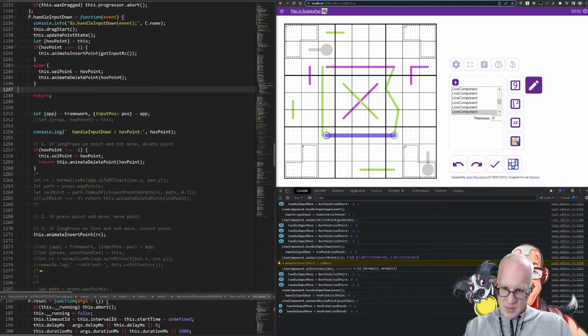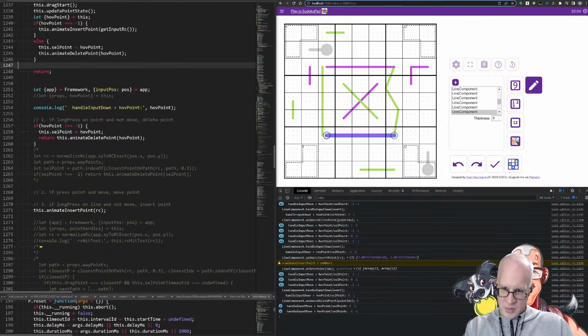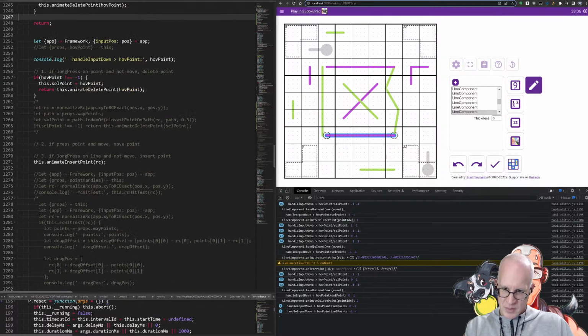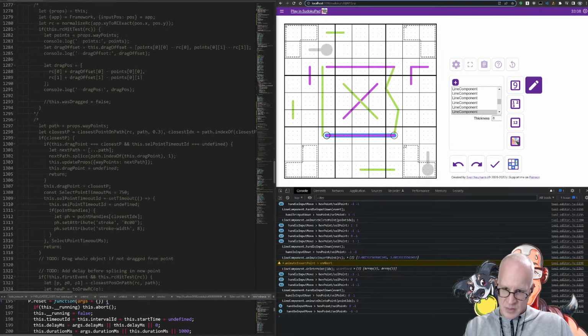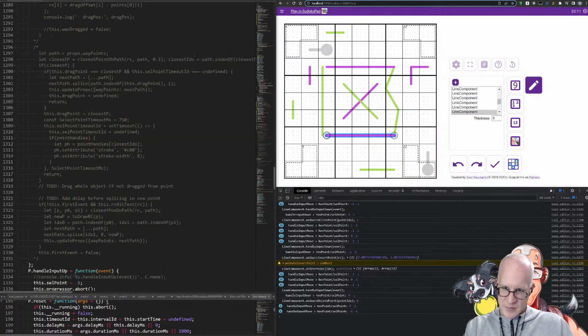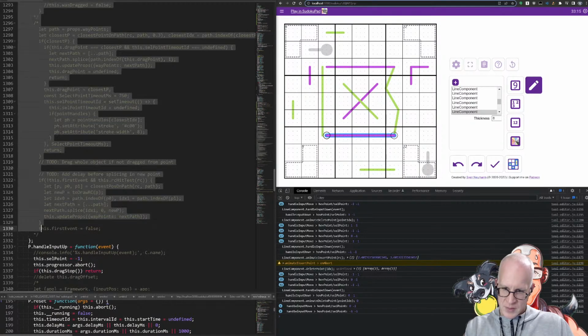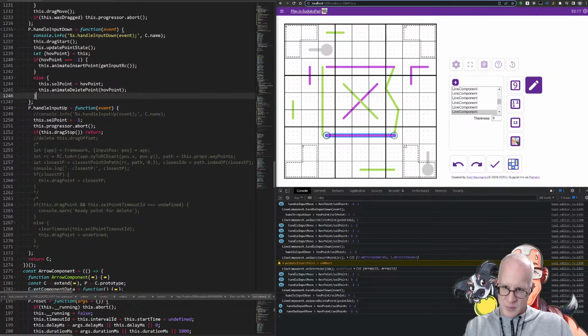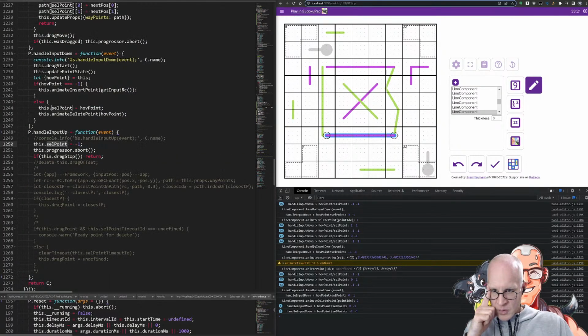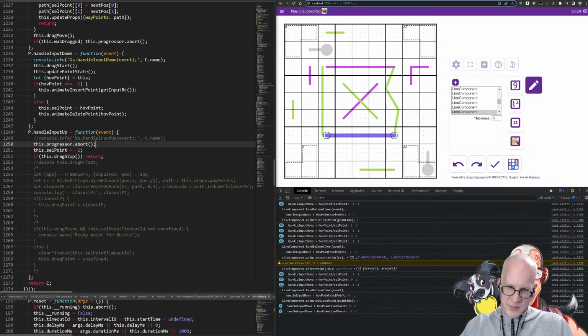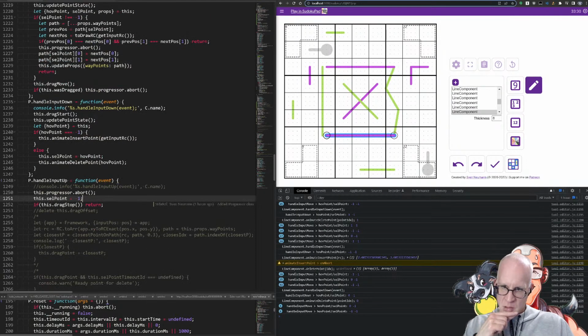So we don't need any of this now. We don't need any of this stuff. So all of this is done for. And then on up right now, we're aborting the progressor first, I think. And cell point gets set to -1. And do we want to do update point state? Probably.